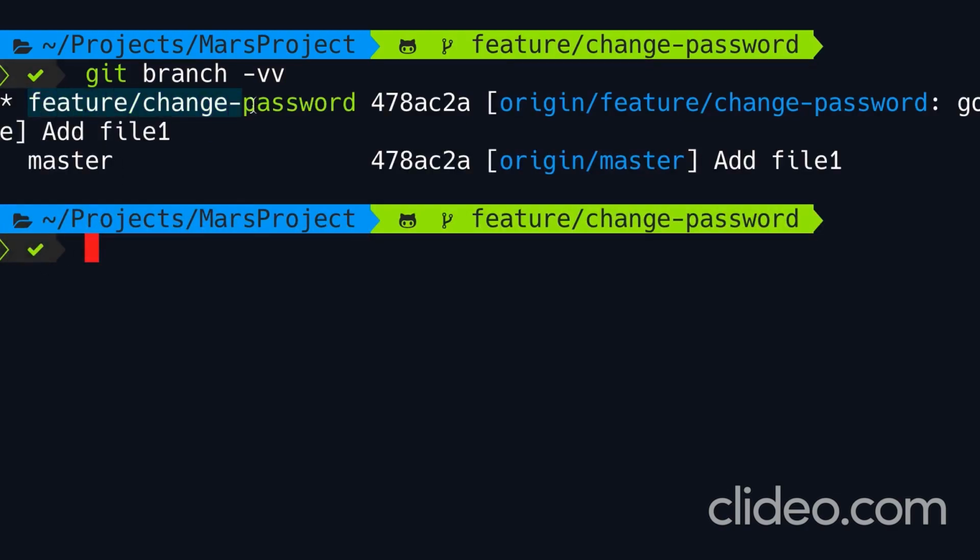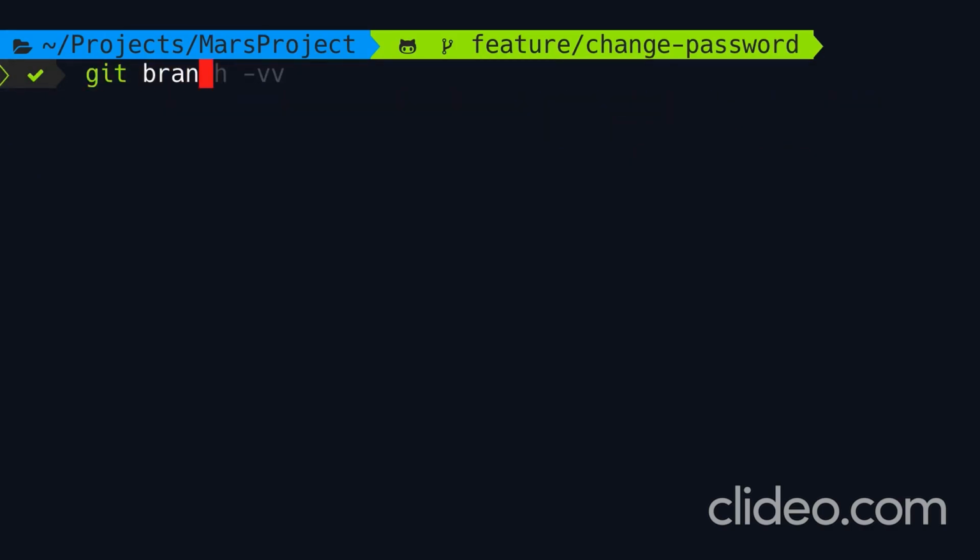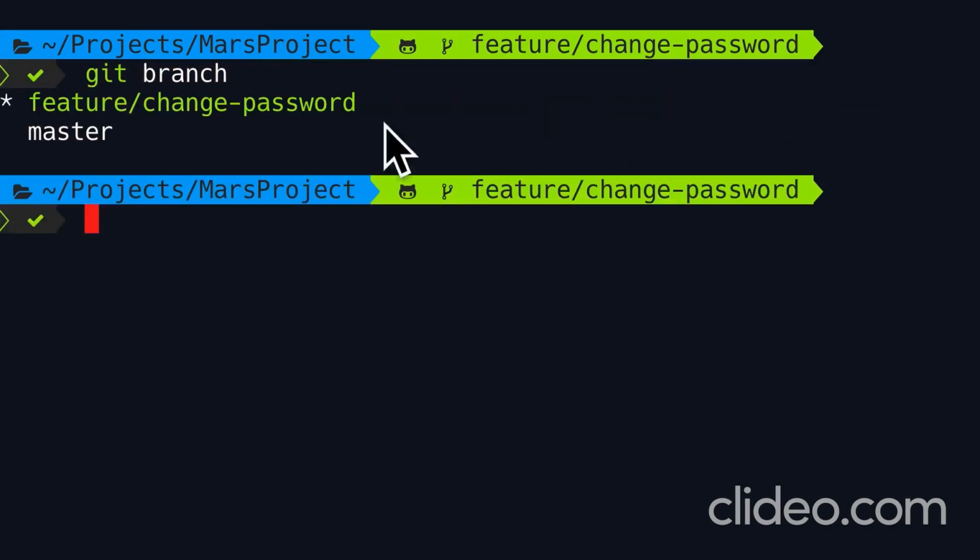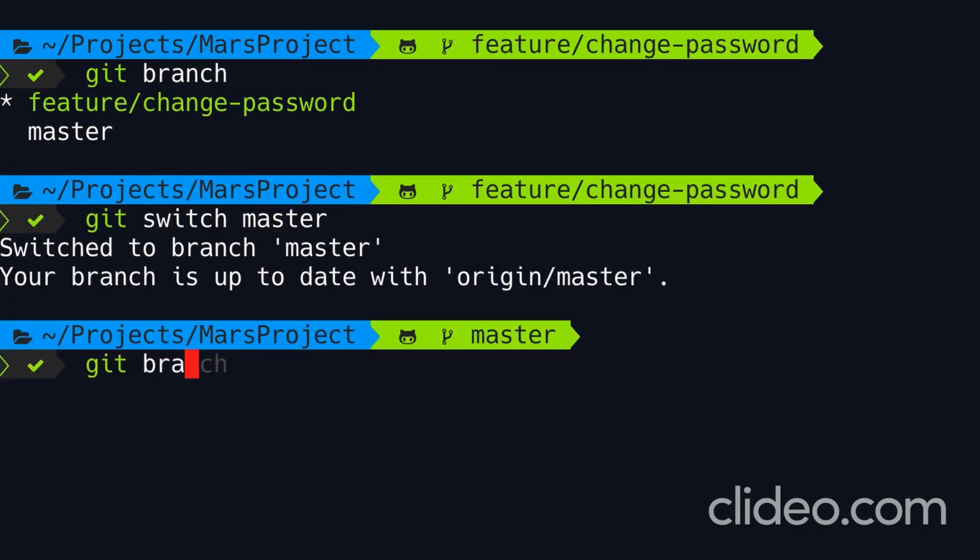We still have this local branch that is linked to origin/feature/change password. But right in front of this remote tracking branch, we have gone. So even though we removed this branch from origin, our local branch is still there. So if we type git branch, we can see it's right here, and we're currently on this branch, so we cannot delete it. So we have to switch to master, and then type git branch -d feature/change password.